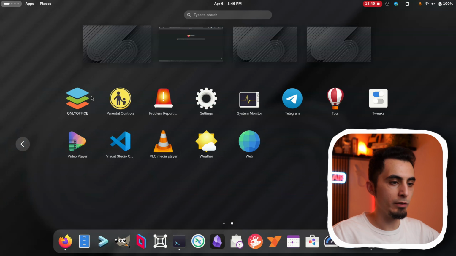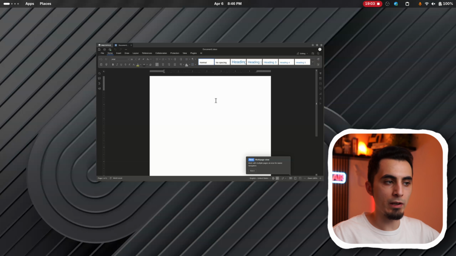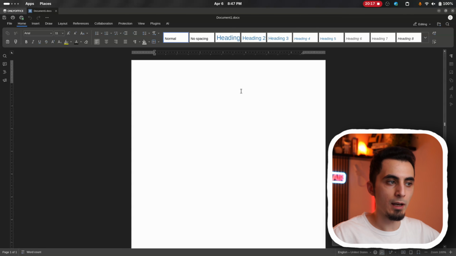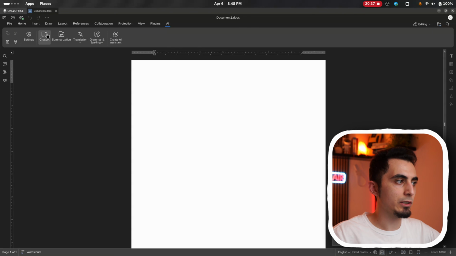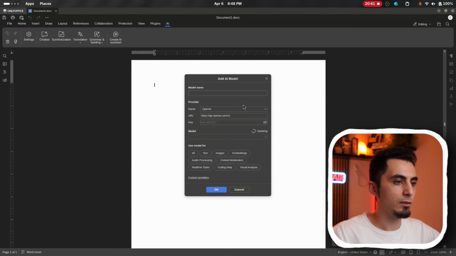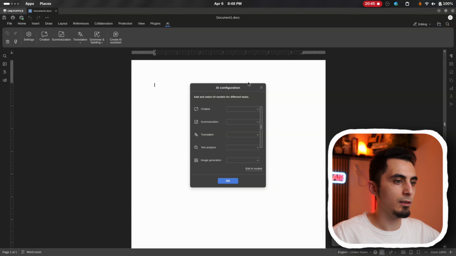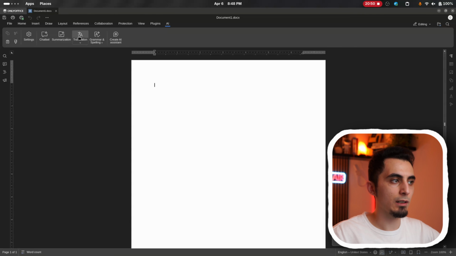Here I have OnlyOffice for sure, and I think it's my favorite Linux app. It is fast, and documents created from programs like Microsoft Office look really amazing here. And they have something with AI here. Okay, they have a chatbot, add a model. I really like this one. You can also summarize stuff, translate, and do grammar and spelling check.